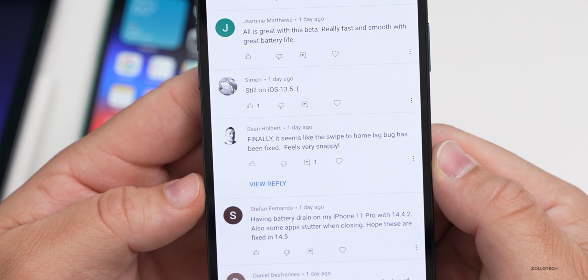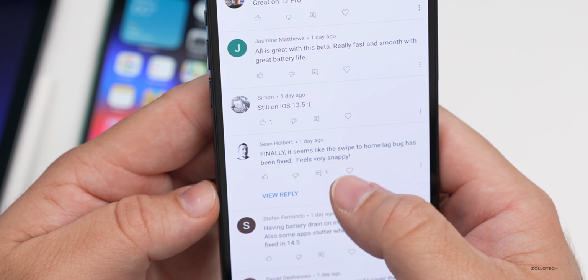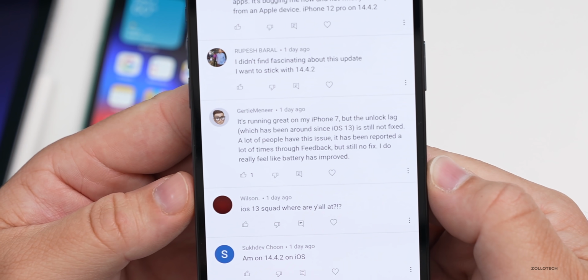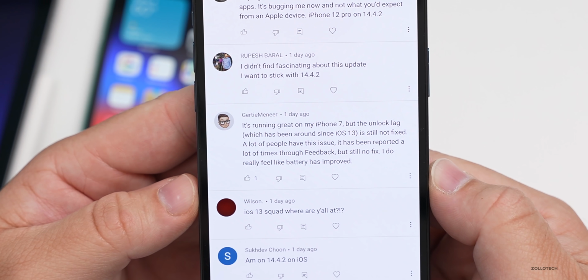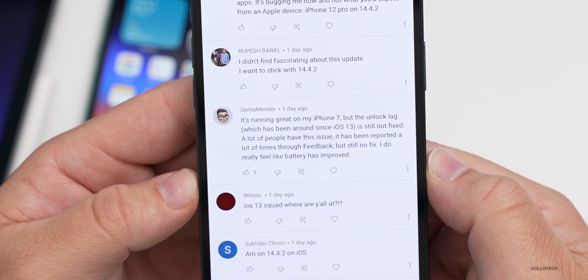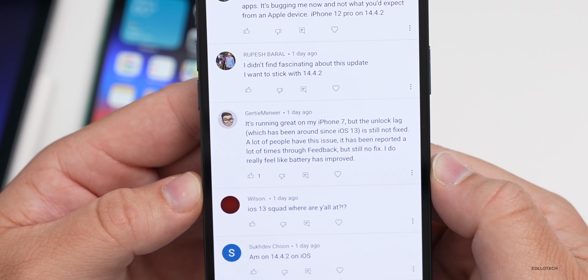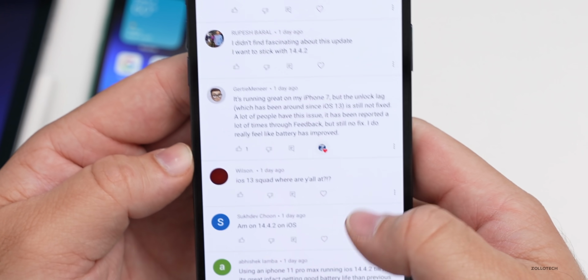Sean Holbert says, finally, it seems like the swipe to home lag bug has been fixed. Feels very snappy. Gertie Manier says, it's running great on my iPhone 7, but the unlock lag, which has been around since iOS 13, is still not fixed. A lot of people have this issue. It has been reported a lot of times through feedback, but still no fix. I do not really feel like battery has improved.